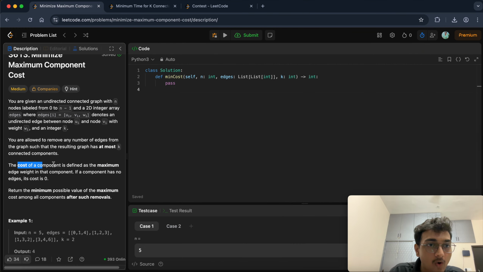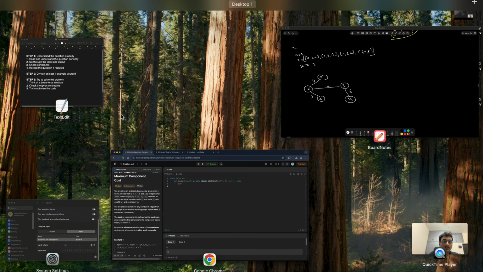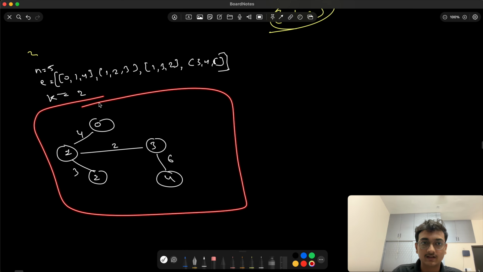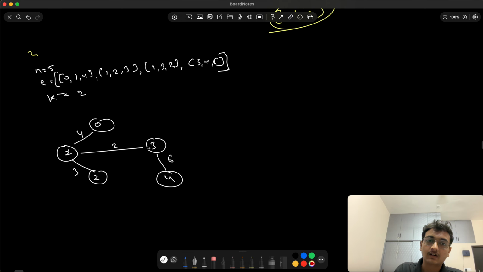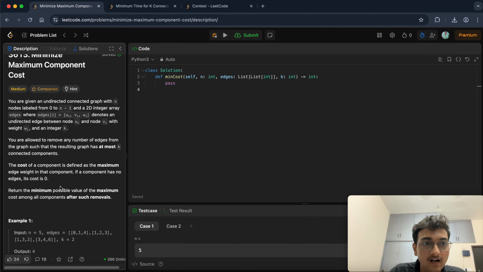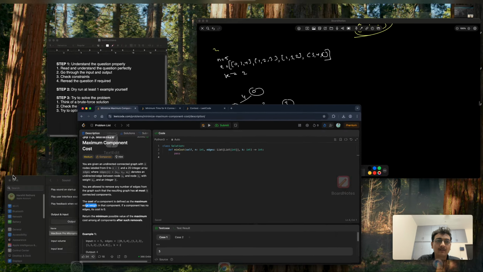The cost of a component is defined as the maximum edge weight in that component. So this is a component, right? I hope you can see this is a component. And what will be its cost? Try to guess. Cost of a component is the maximum edge weight. It's very simple.